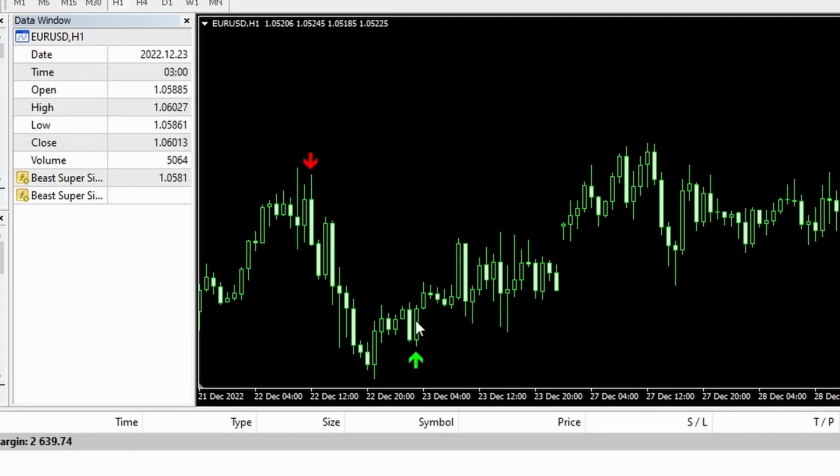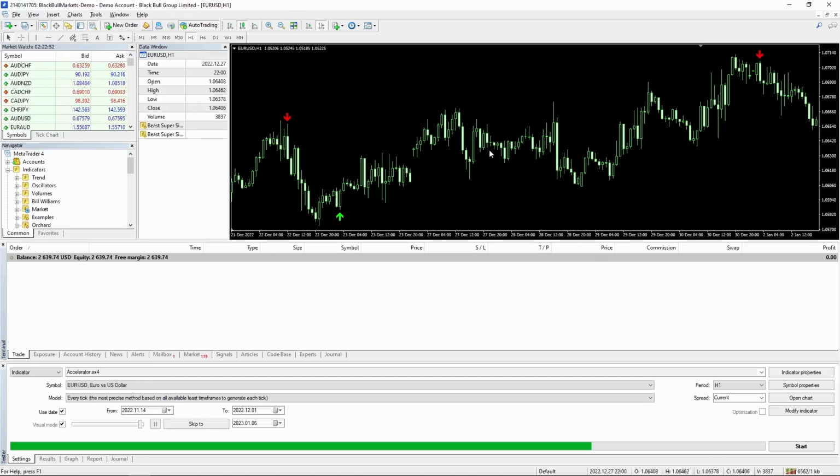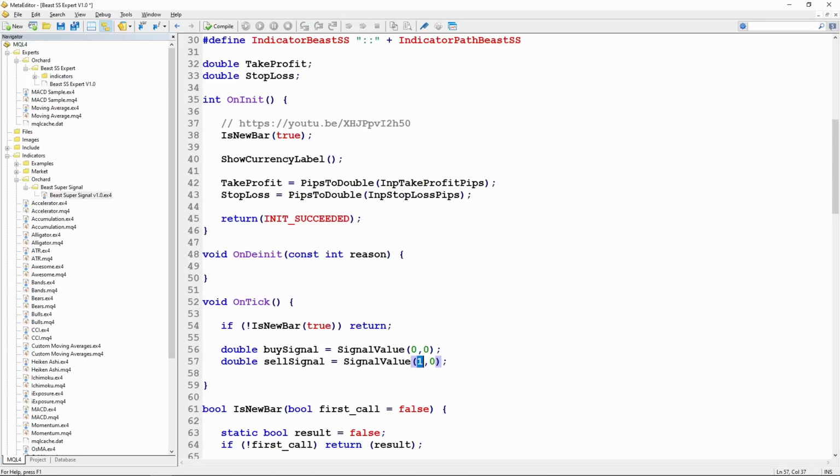Remember, you can see here this is an up arrow and I have a value in the first line in the Beast Super Signal. If I move the arrow, then the value goes away, but here I get a value in buffer number 0 for an up arrow, and if I hover over this down arrow, then you get a value in the second value, which is buffer number 1. So I'm looking for sell signals as values in buffer number 1 and buy signals in buffer number 0.